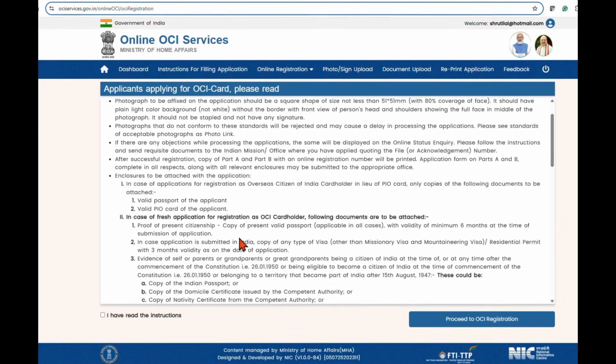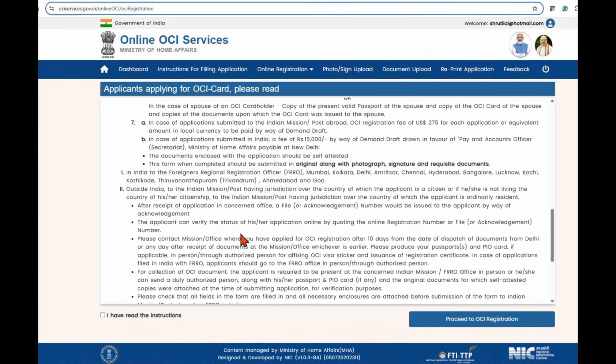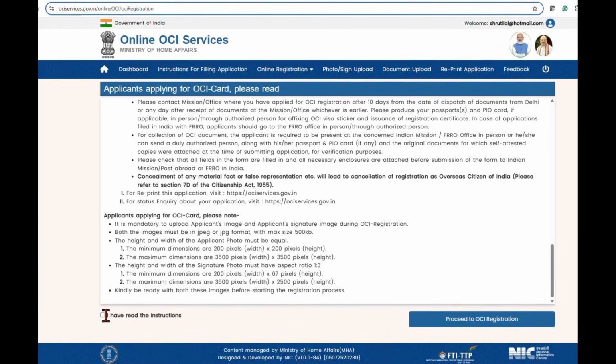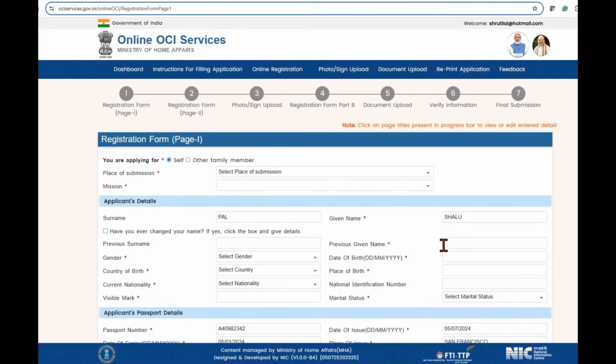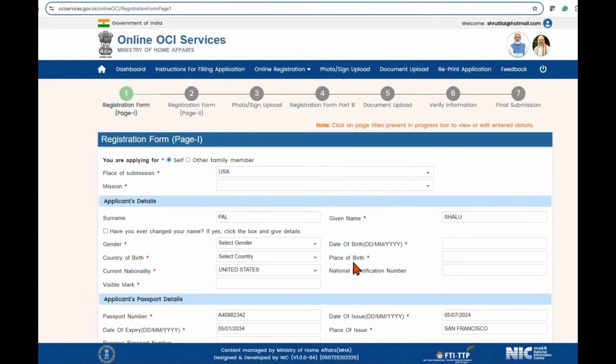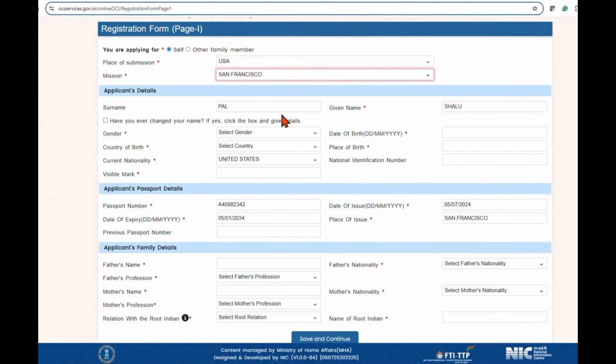This is the list of instructions to fill out the application form. You must read this before proceeding. Accept the terms and then click to proceed to OCI registration. You need to fill out 7 pages of the application form. The first page is about the applicant's personal American passport and family details.